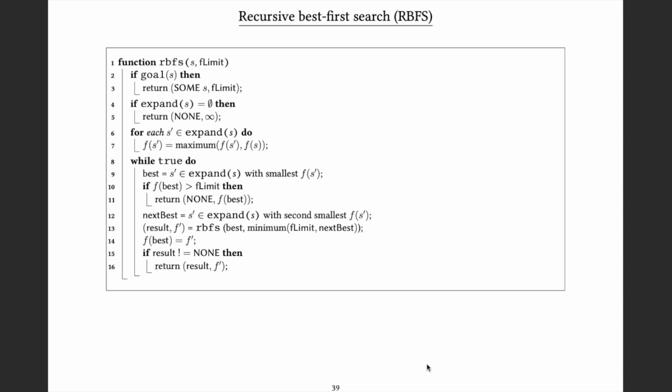So, if S is a goal, you're done. You return some S, and you don't really mind what else you return because that's finishing the whole process off. The next if just says that if there's nowhere else to explore, you're going to need to return and try an alternative, and at this point you would say that the f cost you've got to is infinite because you can't go any further.